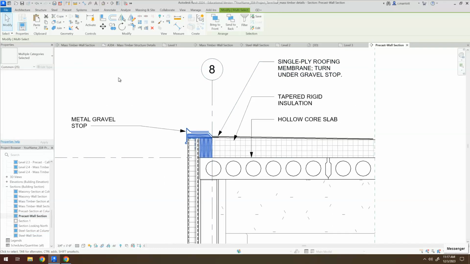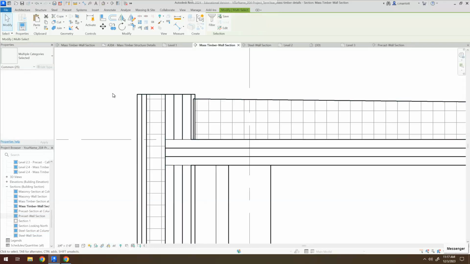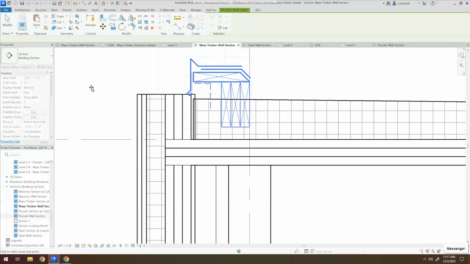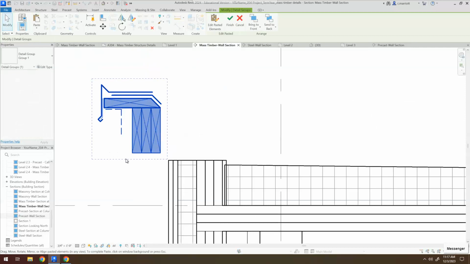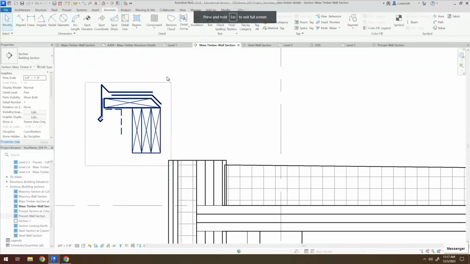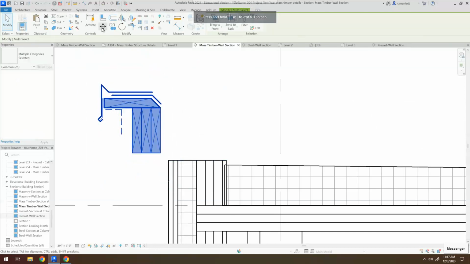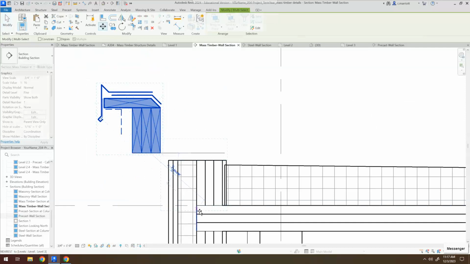Okay, so we're now going to the mass timber wall section, and I'm going to paste that in there. I'll just place it over here temporarily, and then I'm going to move it from this point. Let's try that again. Make a window, move from this point here to this point.